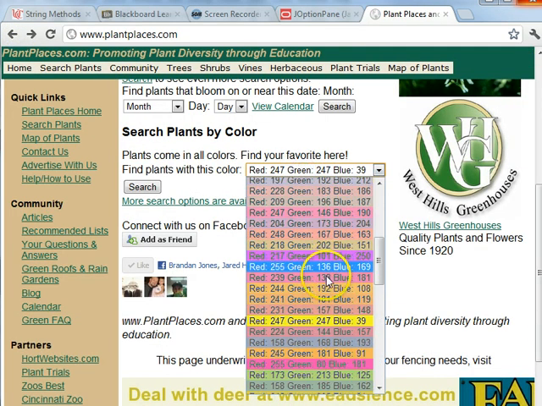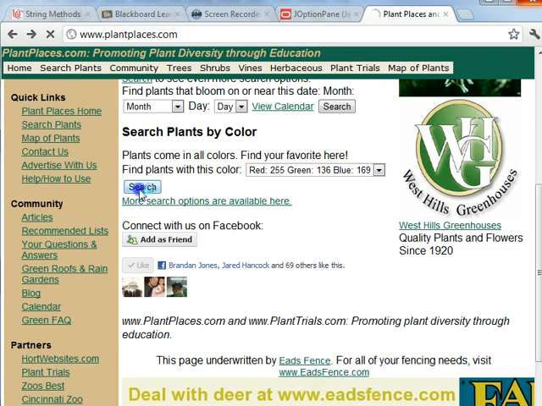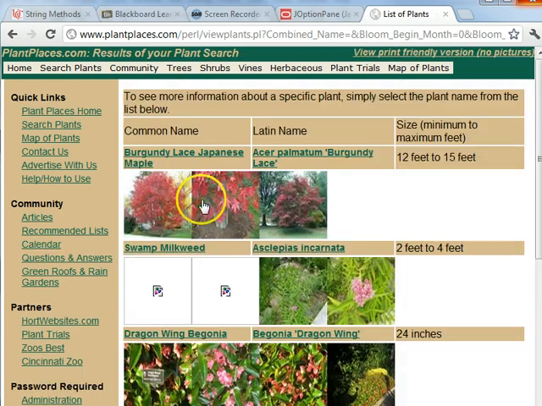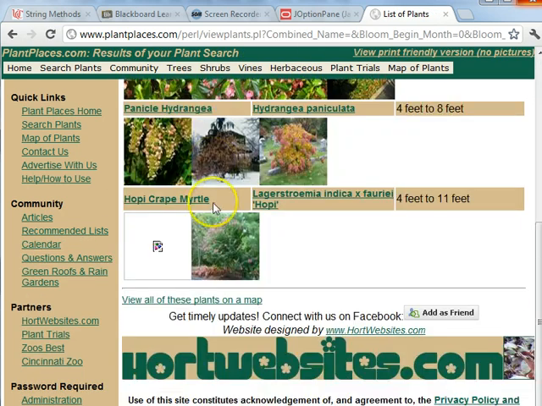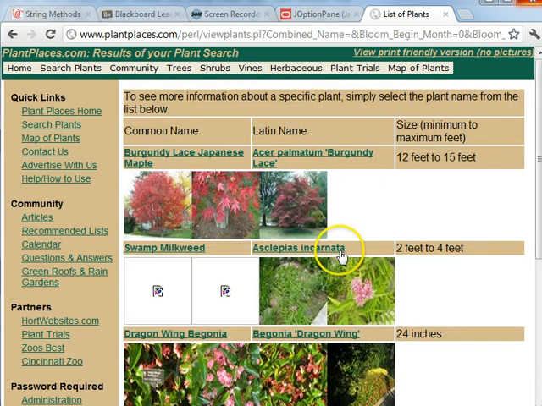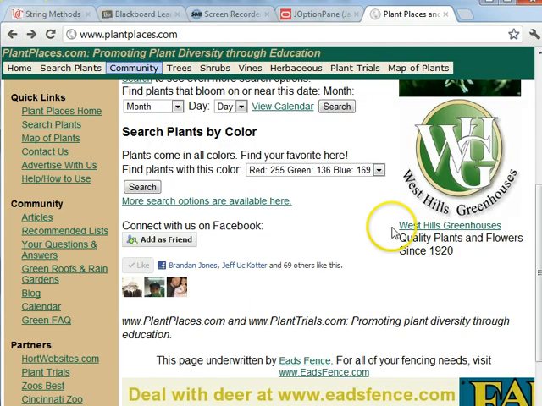Okay, let's say I want to go with something a very bold looking pink. Take a look. Every plant that came back on this search result has some kind of shade of that fuchsia pink at some point in its life cycle. Now this is great if you're on the web.